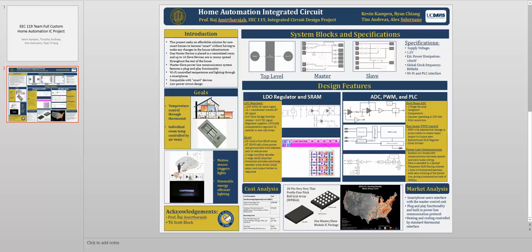I would like to acknowledge Dr. Raj and our TA Scott Block, and also the School of Engineering for giving us this chance to design our own chip.